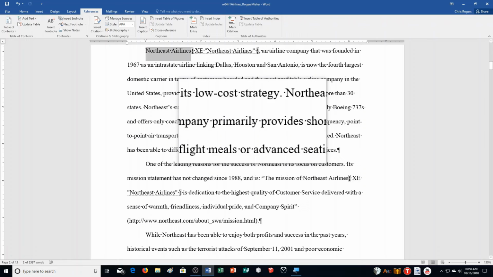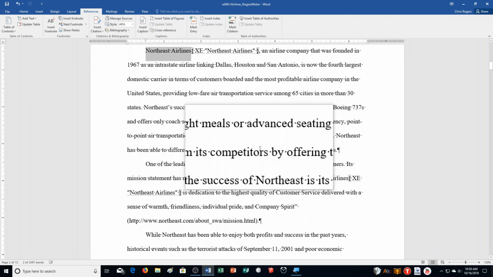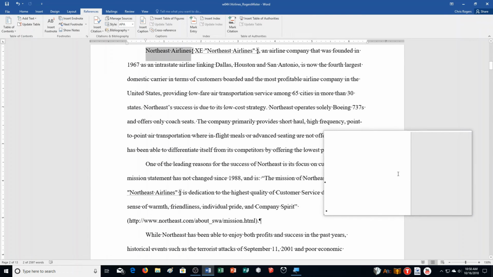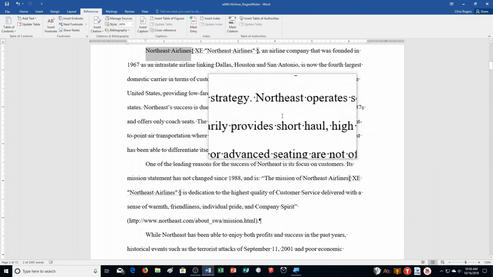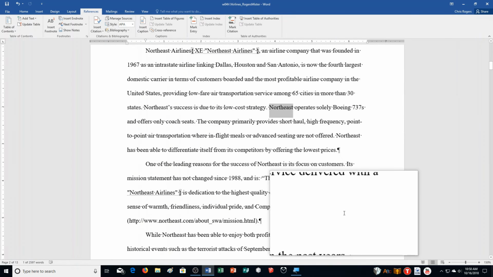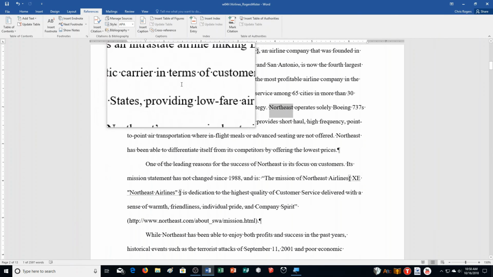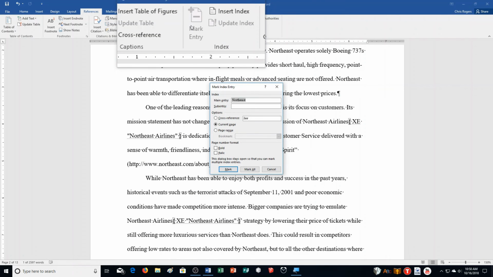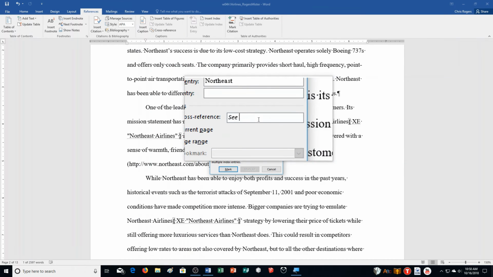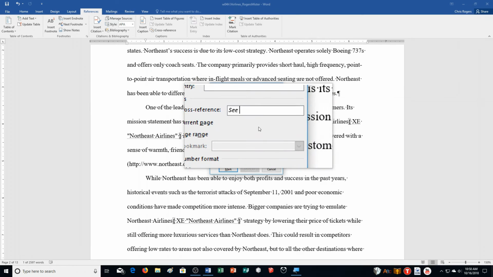All right, step D, select the word northeast in the sentence that begin Northeast solely operates solely Boeing 737. So right here, it's about 4 lines down, and we're selecting the word northeast right there, and then we're choosing click mark entry again. So right here, index group mark entry, we have northeast selected, and it says click mark entry, it says select cross reference. So right here for options, we have cross reference, and then type Northeast Airlines. So the word C is already there, so we're just adding this in. So Northeast Airlines.